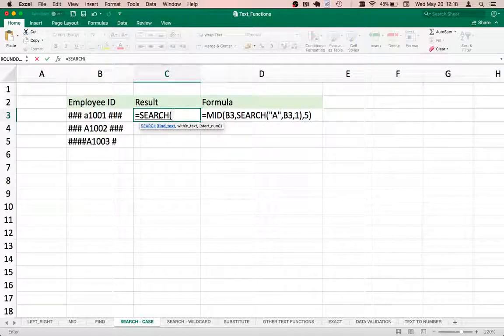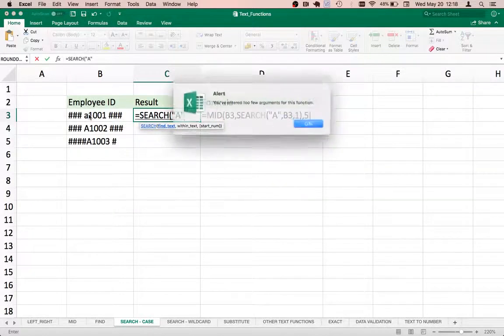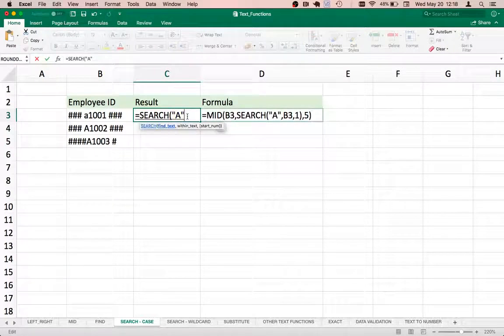Here, the first thing it asks is, what is it that I want to find? I want to find the letter A because I know that's how my employee ID starts. And where do I want to find it? I want to find it in B3. Let's just fix that. Then the optional parameter is the starting number. By default, the starting number is always 1, so I wouldn't want to change that. I always want to start the search from character position 1 in the cell, so I leave it as it is.